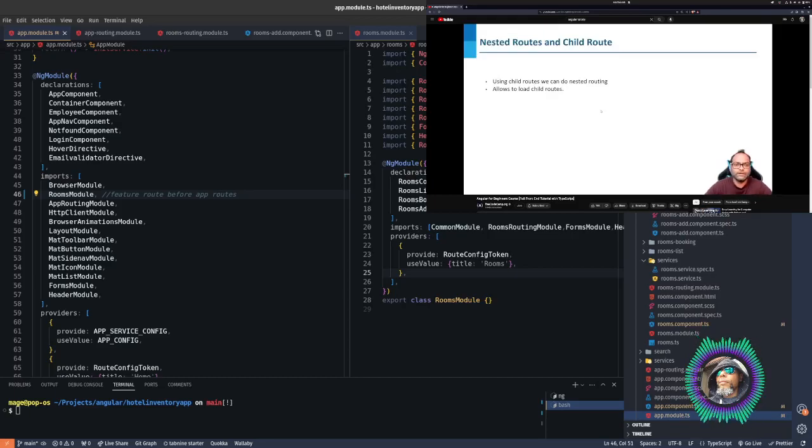Now in this video, we will see how we can do nested routes and we can load child routes. So let's try to understand what we mean by nested routes, right? We can load another route inside an existing route. That's nested routes, and it can have some child routes as well. So let's go ahead and try to figure out a scenario.